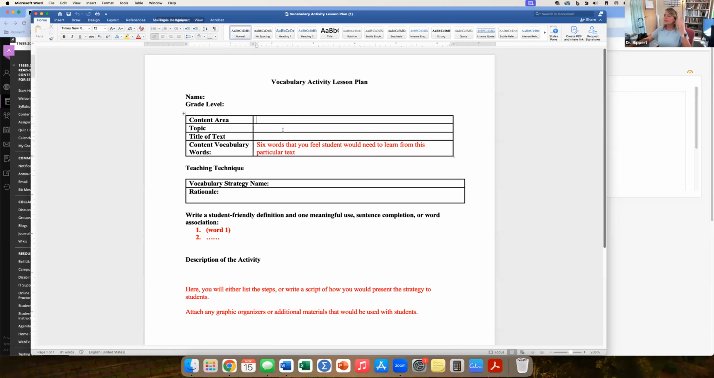So content area, same thing as before. Topic, what's your topic? Title of the text. And then six words from that text that you feel like students should learn. And strategy name. Maybe the strategy you're going to be using is verbal to visual. That's great. Then a rationale.